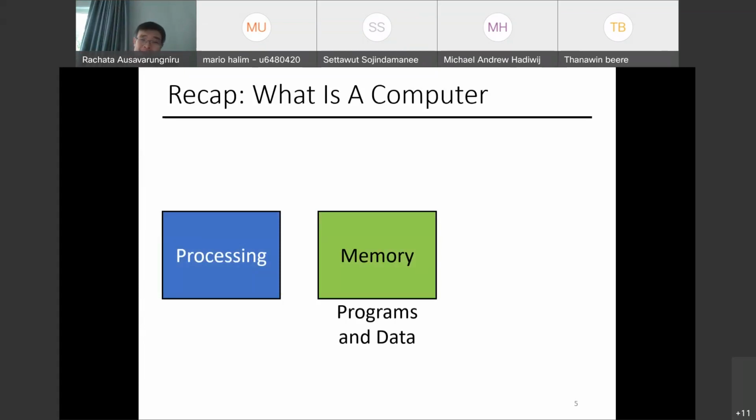So where does the memory go? Let's say you go to the computer shop and buy the memory. That memory stick that you buy is actually called a DIMM. Where do you plug it into? Where does it go in your computer?